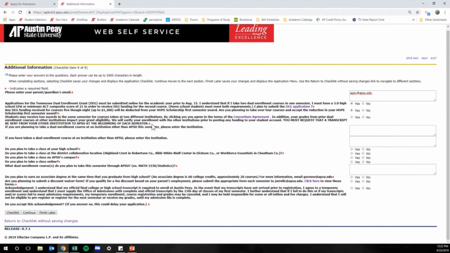If you understand all of this and you agree to a consortium, press yes. If you're not enrolled with another institution and don't plan to be enrolled with another institution and have never been enrolled with another institution, press no.